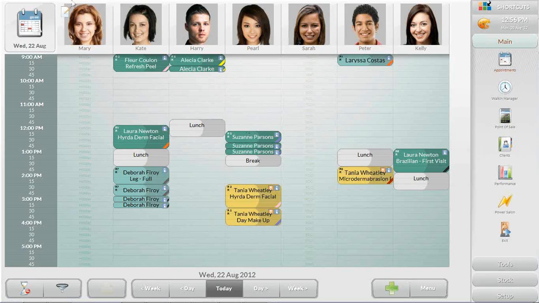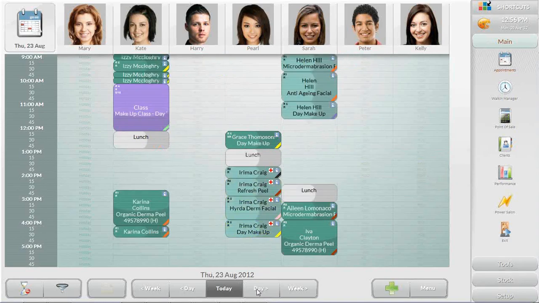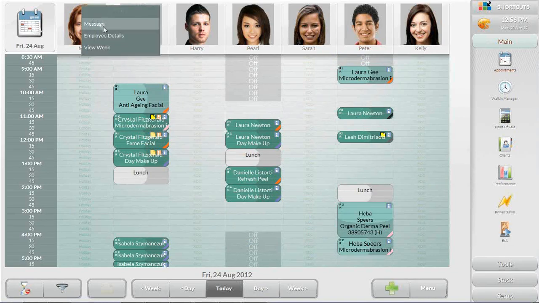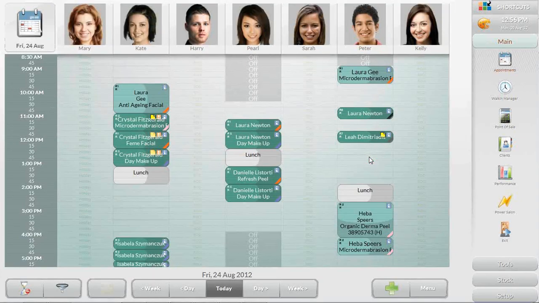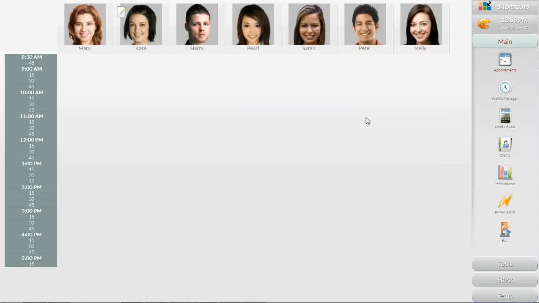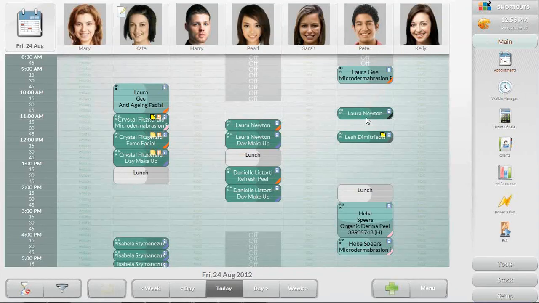So if Mary's not working today and you're leaving a message for her, make sure you put it on the day that she's actually working. So if she's working on a Friday only or whatever it may be, then make sure the message is put on that day. Okay, so if she's working tomorrow and you want to tell her to remember to do a stock take, you can do that. So I'm saying, Kate, please do a stock take today. Okay, so you can pop that on their column.